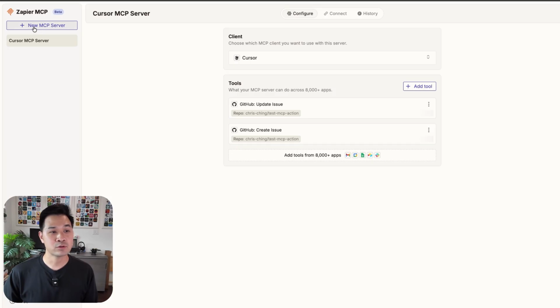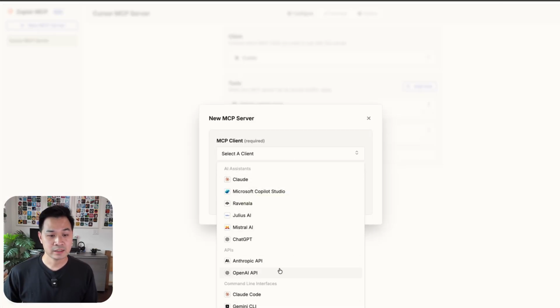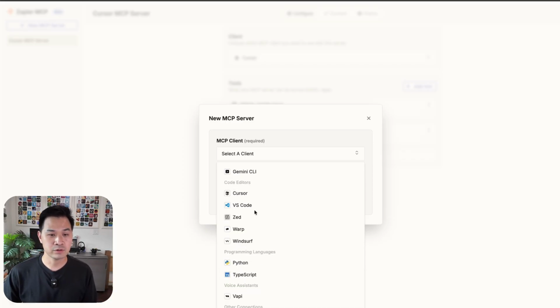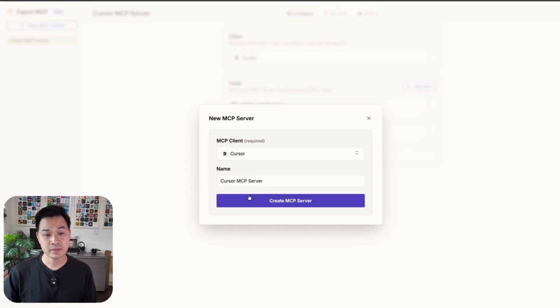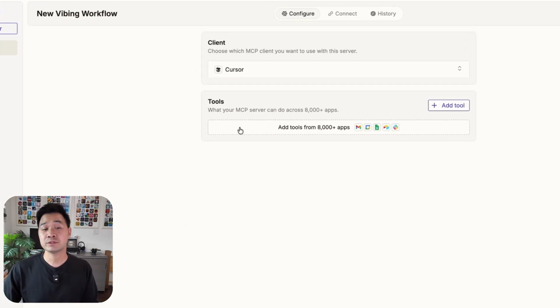So in the upper left-hand corner, you're going to click on New MCP Server, and you are going to select Cursor or whichever one you're using, because I'm using the Cursor code editor. That's what I'm going to select right here. And then we can give it a name. I'm just going to say New Vibing Workflow. Create MCP Server. Now you're going to add all of the tools you want Cursor to be able to access.